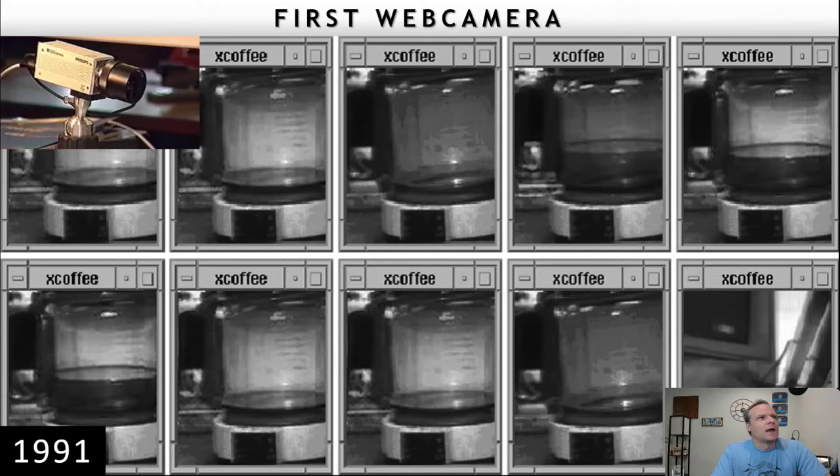Then next year, 1991, we actually see the first web camera. And that's really an interesting story too. And that was another university. And the problem was the coffee machine was getting empty. And when people needed the coffee, well, they had to make new coffee. So they said, how are we going to fix this problem?